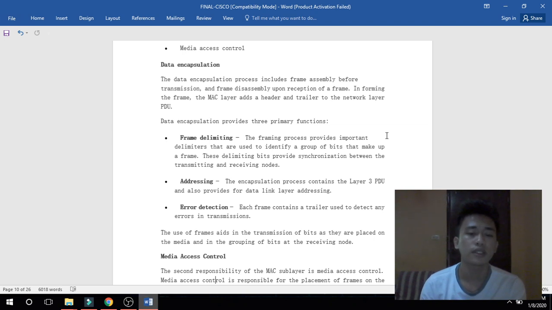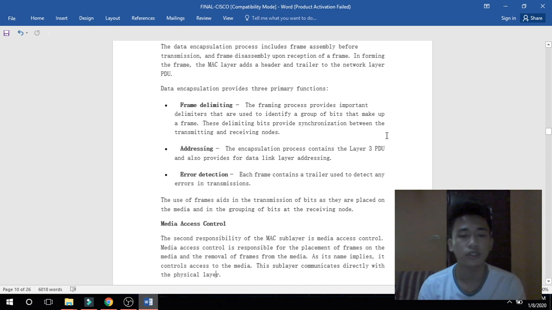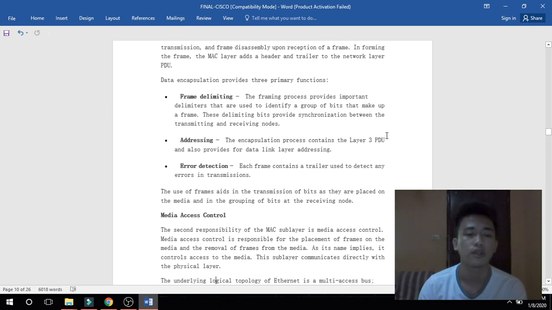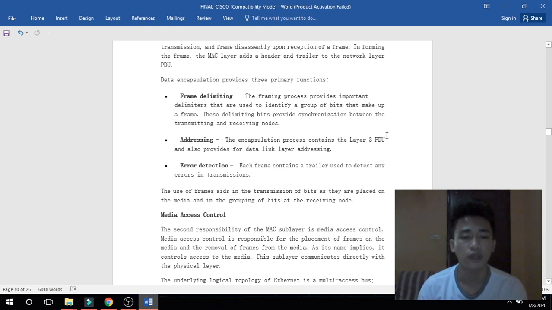Addressing: the encapsulation process contains the layer 3 PDU and also provides for data link layer addressing. Error detection: each frame contains a trailer used to detect any errors in transmission. The use of frames aids in the transmission of bits as they are placed on the media and in the grouping of bits at the receiving node.